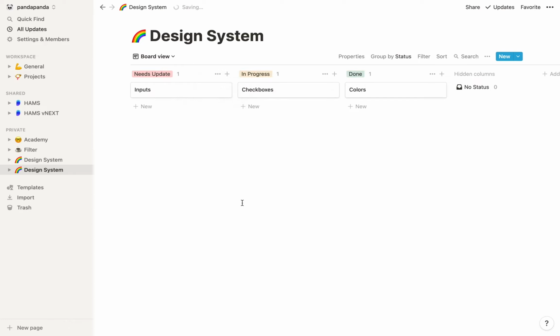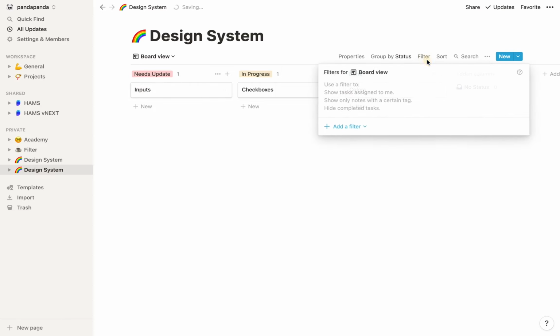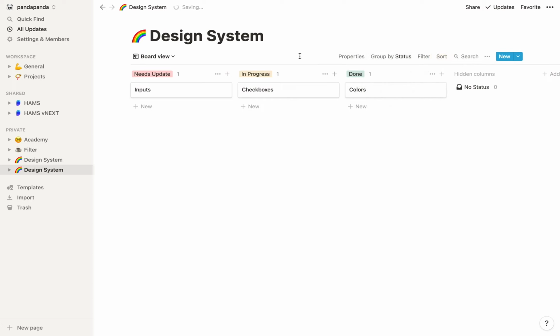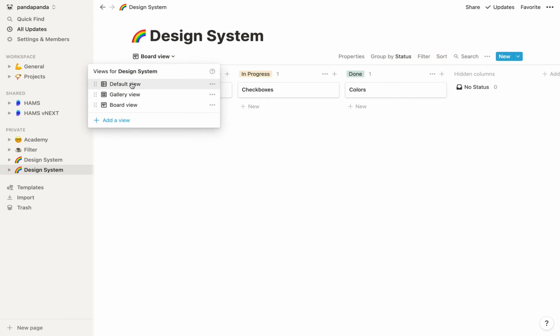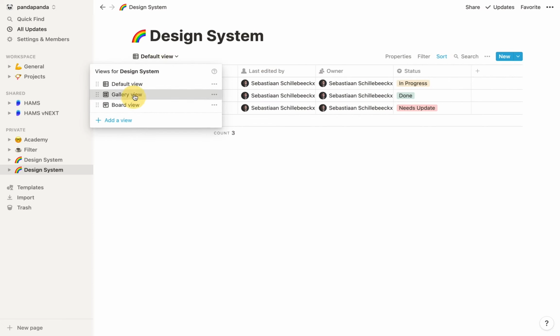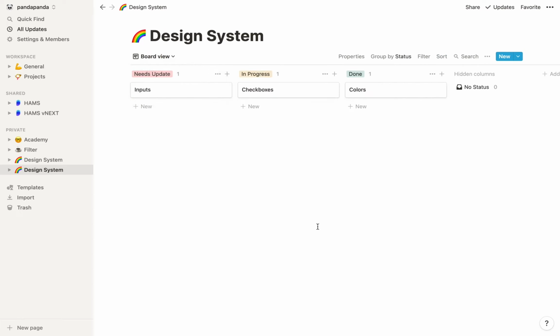We click on this. So here you can have a nice overview of what components are in what status. If you have a lot of components that need an update, you can easily see it here. You can add the filter options, the sort options. It is really cool. So we got our default view, we got our gallery view, and we got our board view. So for a basic design system, I think this is enough.